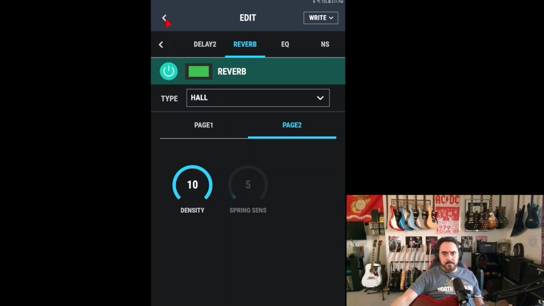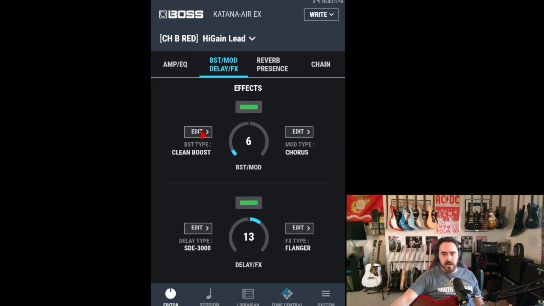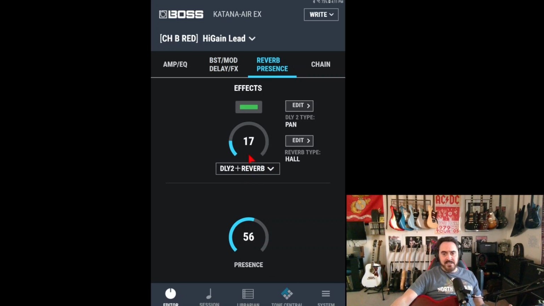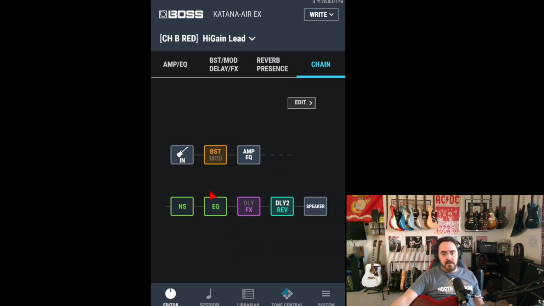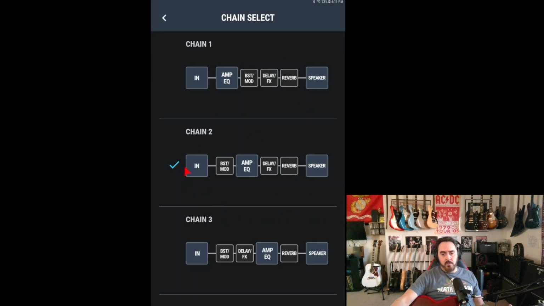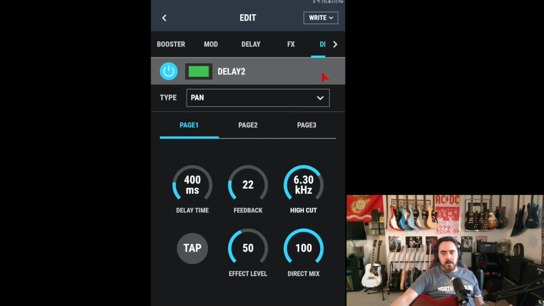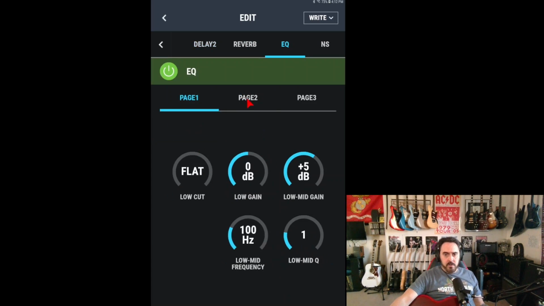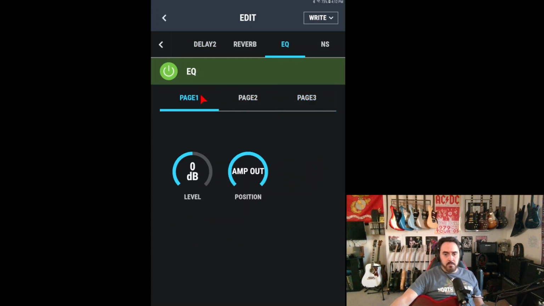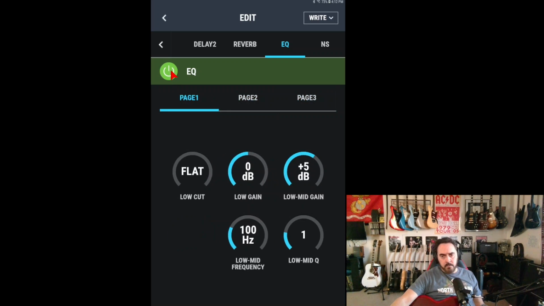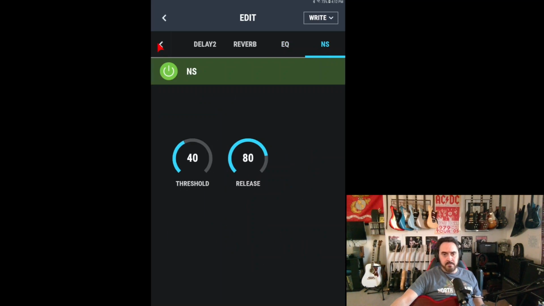And now this patch has a clean boost. It has a flanger. It has delay and reverb, and then presence. Now our chain, we're going to leave the chain right where it's at. It's fine. But we want to go back and check our parametric EQ if we got one. Because over here you still have your EQ, but you only have a parametric EQ in here. And it's just like the one in Boss Tone Studio for Mark II. And then you got your noise suppressor.